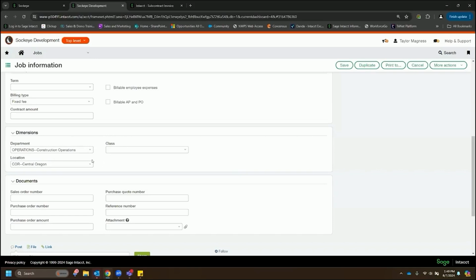Here on this project record, I can set up my default dimensions. And as we are coding to this project within purchasing, for example, rather than having to fill out all these dimensions on that purchasing record, as soon as I wrap up that job, because I've set these up, these will default in for me, right? So we're not having to worry about missing one of these fields or coding something inaccurately, right? These can auto-populate for me.